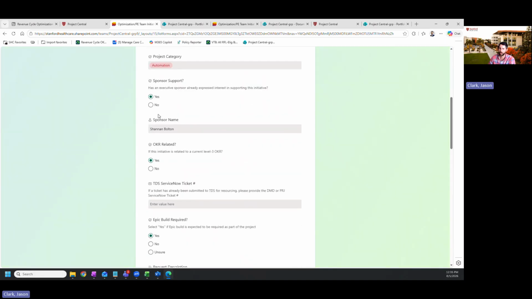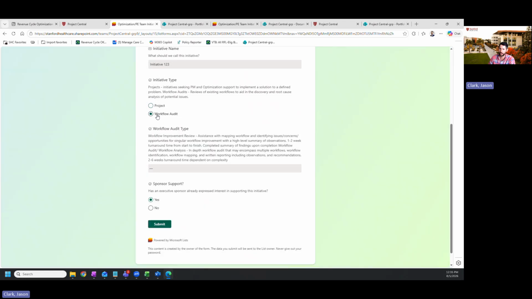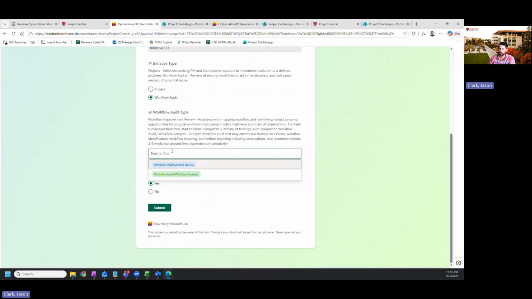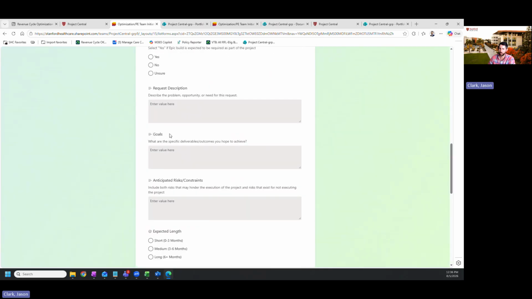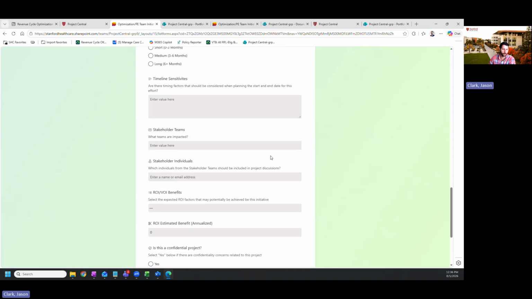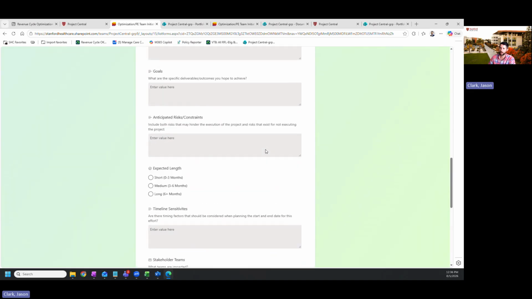It looks just a little bit different if you indicate workflow audit. So you would just indicate what workflow audit type you're choosing here, whether or not you have sponsor support, and then go through a lot of the same fields describing the request for the workflow audit.